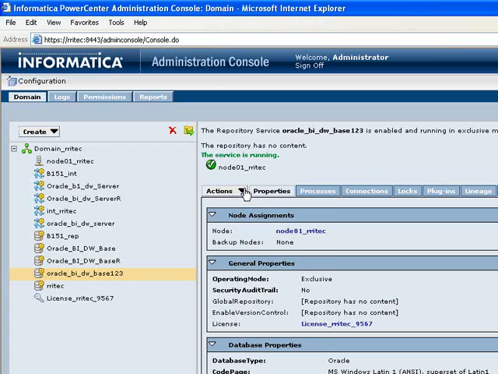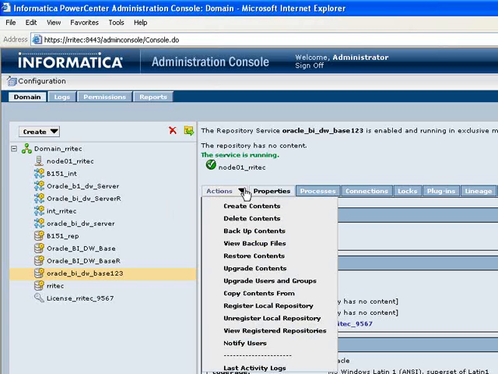Your actions are available. Which one will be useful, sir? Guess you can tell me. Create contents, delete contents, backup contents, view contents, restore contents, upgrade contents. What is useful, sir? Restore contents. Click on that restore contents.